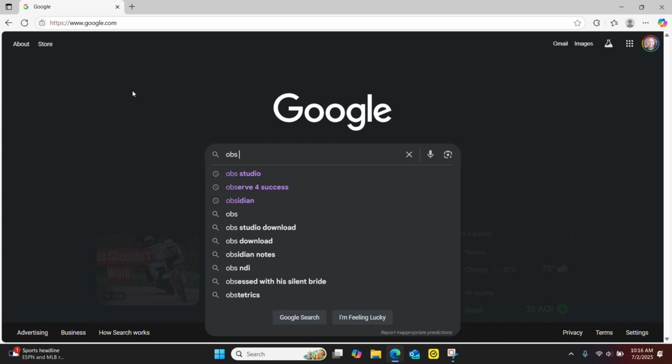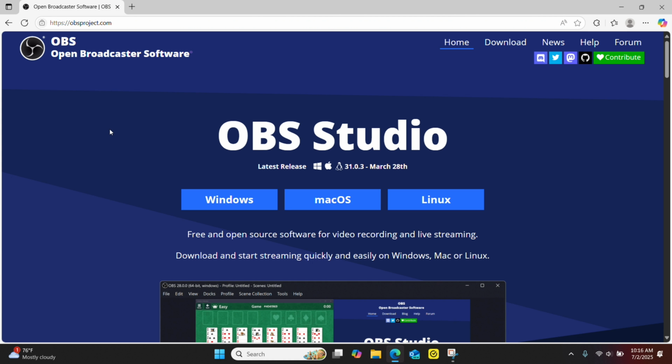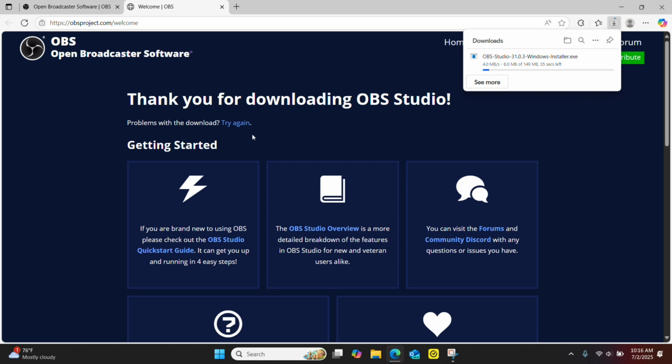And we want to search for OBS Studio. That'll bring us to this first hit here, which is obsproject.com. I'm going to click on that. And we want to select Windows. So go to Windows and click on that. That'll begin the download process for the installer, which you see happening right here.